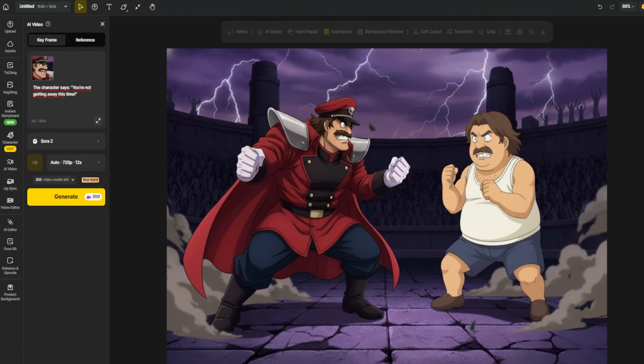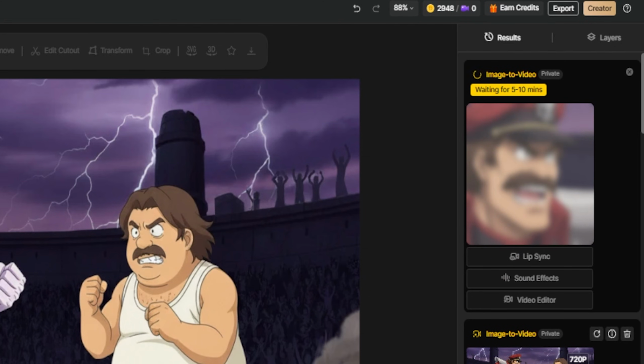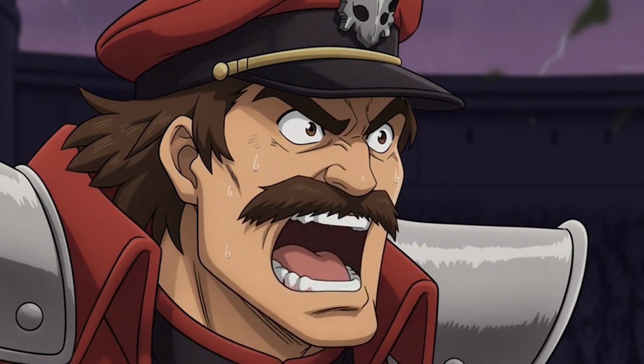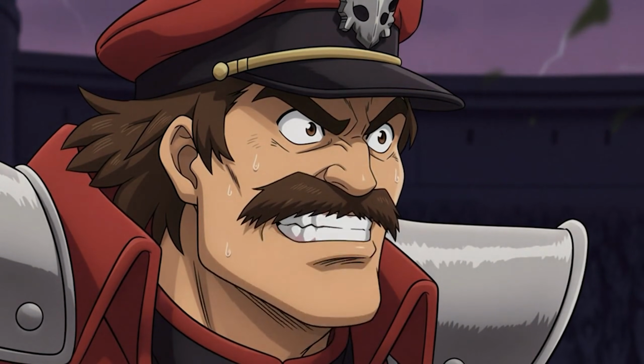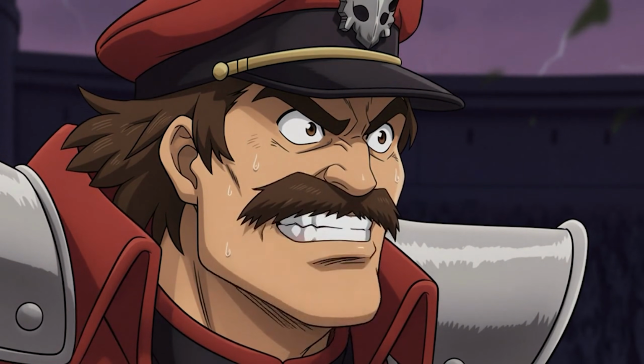One of Sora 2's most useful features is the ability to generate voice directly from the prompt. The character steps forward and says, "You're not getting away this time." Firm tone, natural lip sync. Or for the antagonist, the character looks at the camera and says, "You can't defeat me." Confident, cold tone.